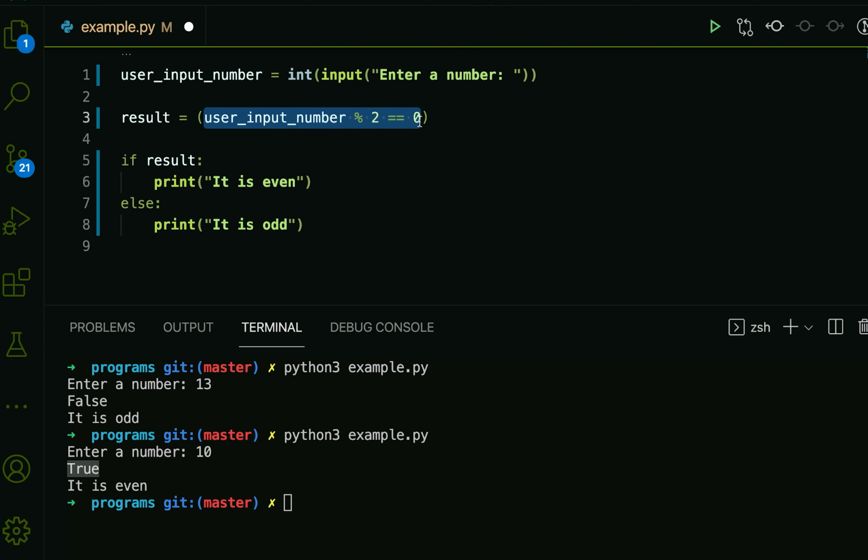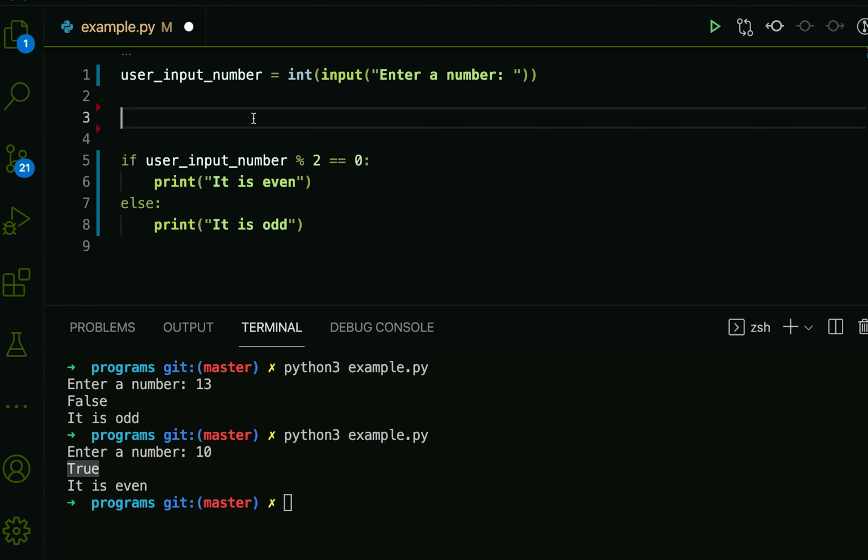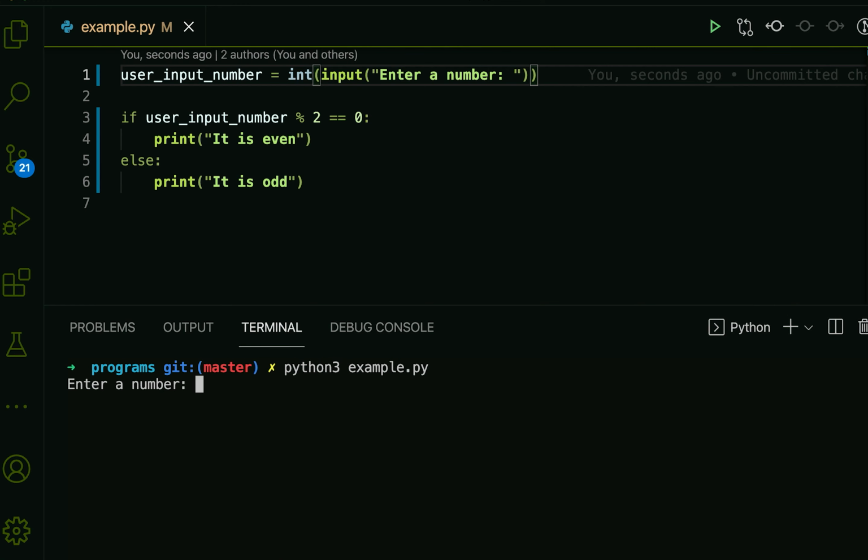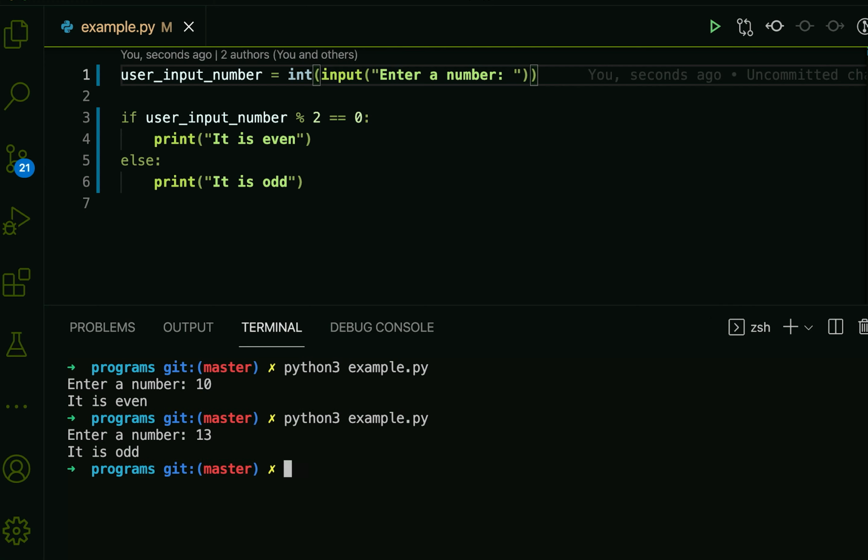We can also remove this from here and place it here. Now this part will return one boolean value, that is true or false, and the if statement will check if it is true or false, and based on that it will print that statement. Okay, now let me give 10, then you can see that it is printing even. If I give 13, it is odd. 1001, then you can see it is odd.